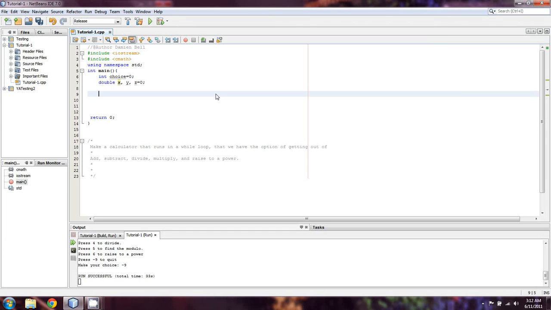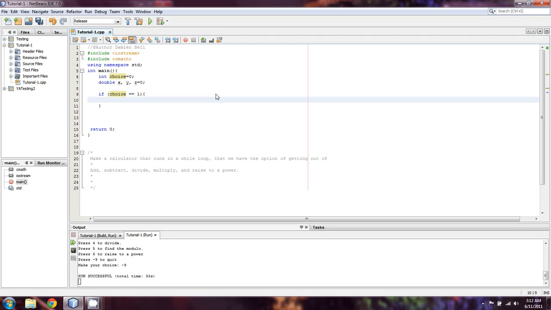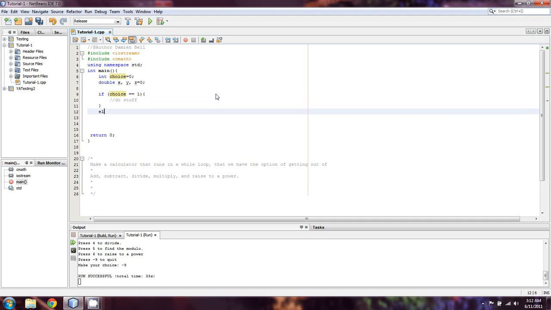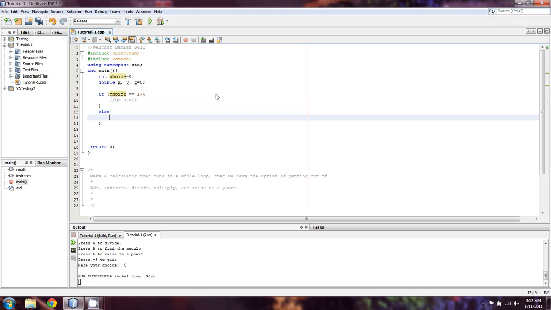Now, in the last lesson, you'll notice I used an awful lot of if statements. I think I used 7 of them. I had the one for -9, which was to quit, and then I had 1 through 6. It's good form for every if statement to have an else. So let's say, like in the last one, if choice equals 1, do stuff in here, and then you should just have an else, and it should be null.